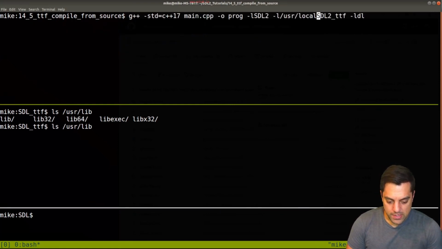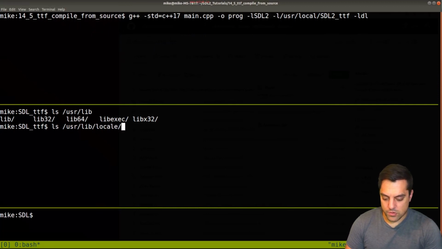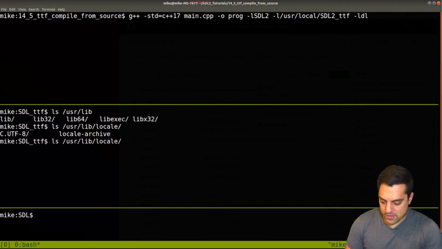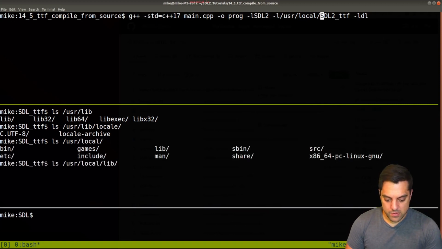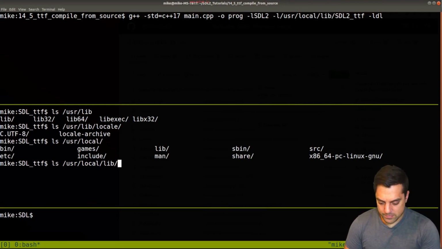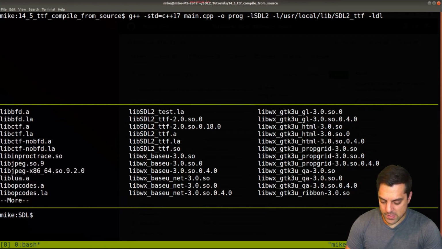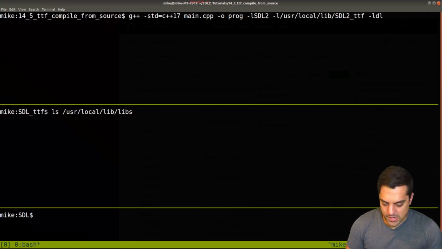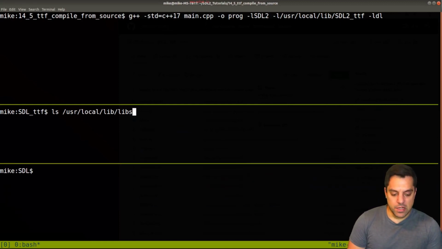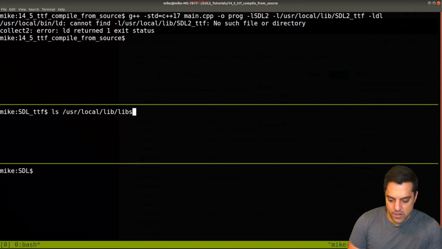So I'm using in user, probably forgot a slash, local, locale, okay. This is probably user slash local. That's why I messed up. Lib. Okay, and let's see. User local lib. And let's see, do we have TTF here? SDL, TTF, it'll be lib something, lib, SDL. Let's see if we can actually find it here. And again, I'm kind of just stumbling along so you can see what's going on here. So no such directory.